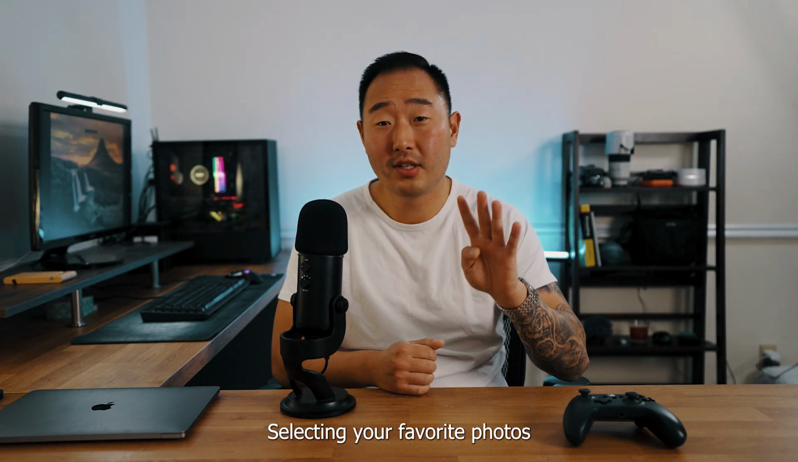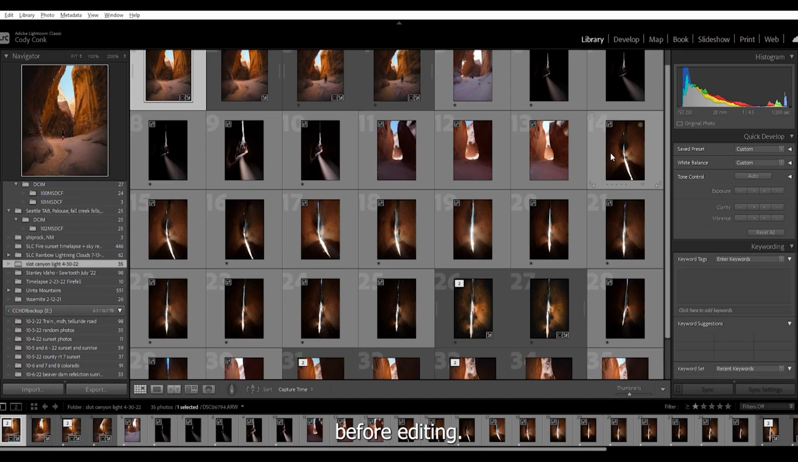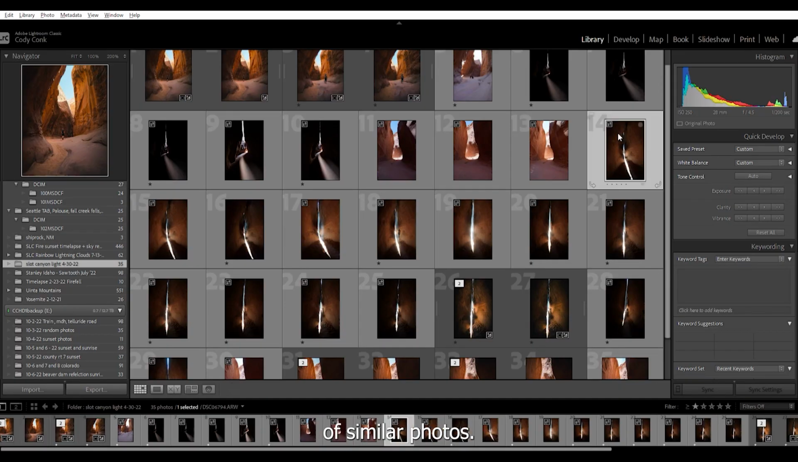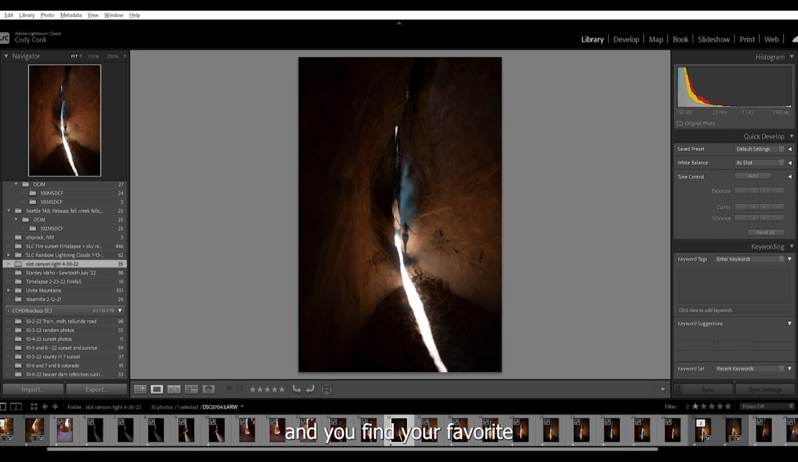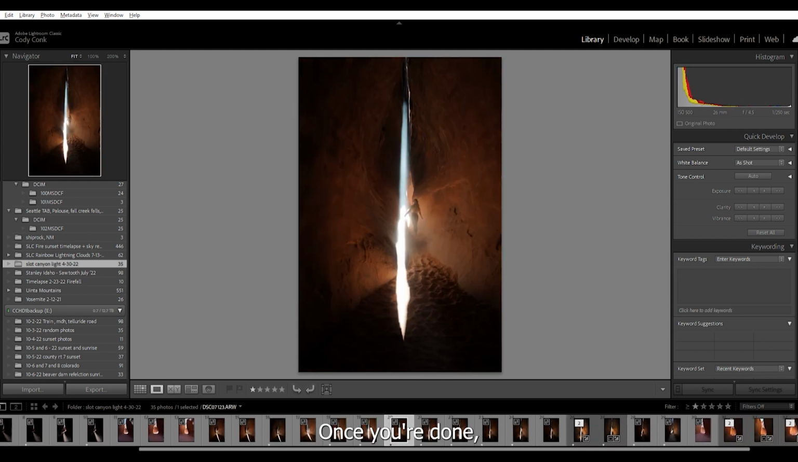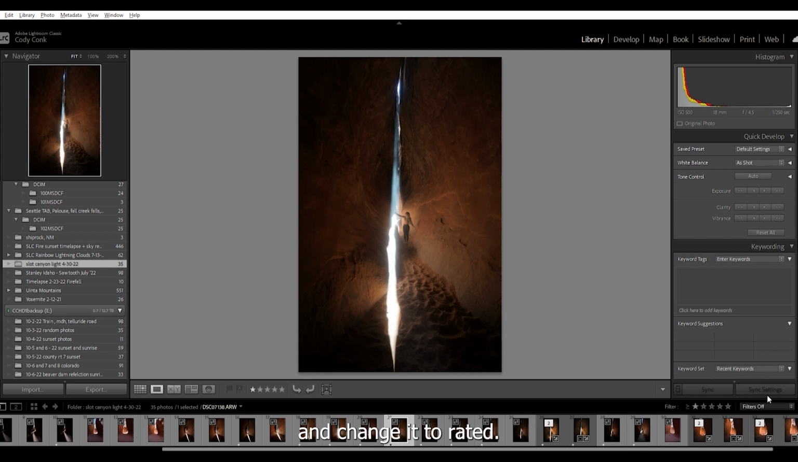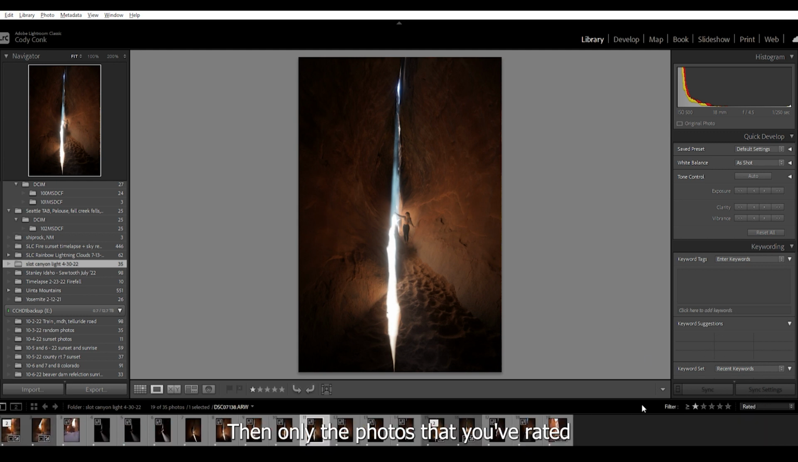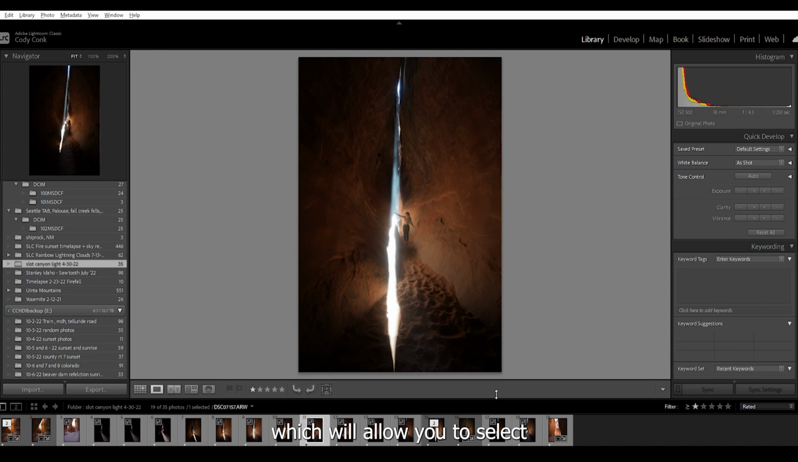Tip number 4, selecting your favorite photos before editing. Sometimes we take a lot of similar photos, so as you're going through your process and you find your favorite ones, click 1 on your keyboard to set the rating. Once you're done, go to the bottom right and click filters off and change it to rated. Then only the photos that you've rated will pop up on the bottom, which will allow you to select and edit your favorites going forward.